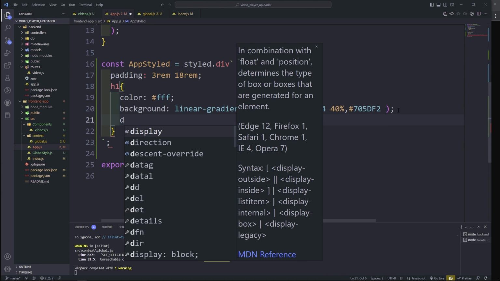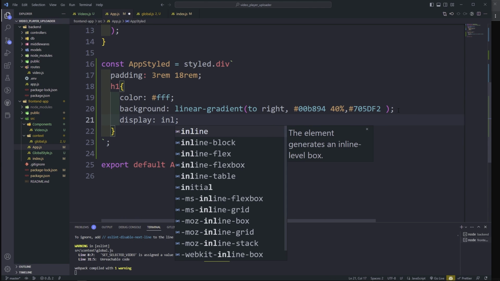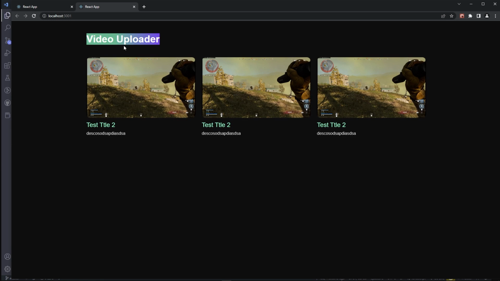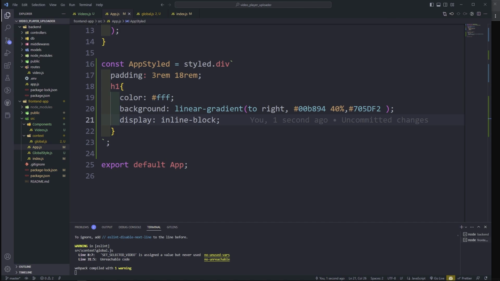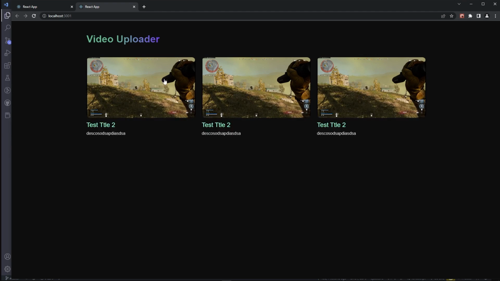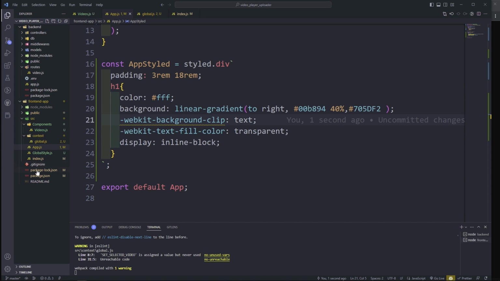Let's do display inline-block first to see what that does. So it only wraps around the text. As you can see, the gradient is only wrapping around the text. Now let's do -webkit-background-clip, and then set the text fill color to transparent. Okay, let's save. So as you can see now, we have the gradient.